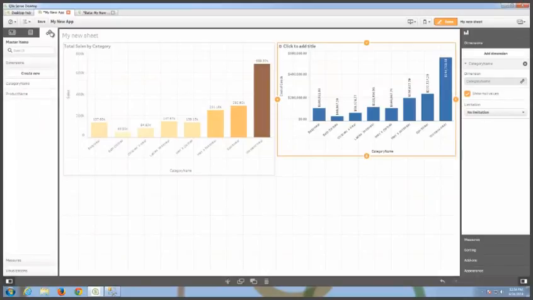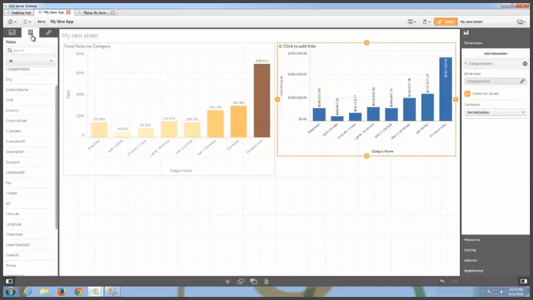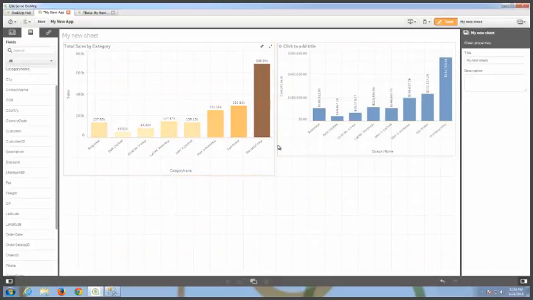So that gives me the ability to really quickly create items and add them to the master items list as needed. So in review, there's three major places you can add things to your master items. You can do it directly from the data model viewer. You can do it from the fields list, as well as you can right-click on objects inside your application, and you can add them there.